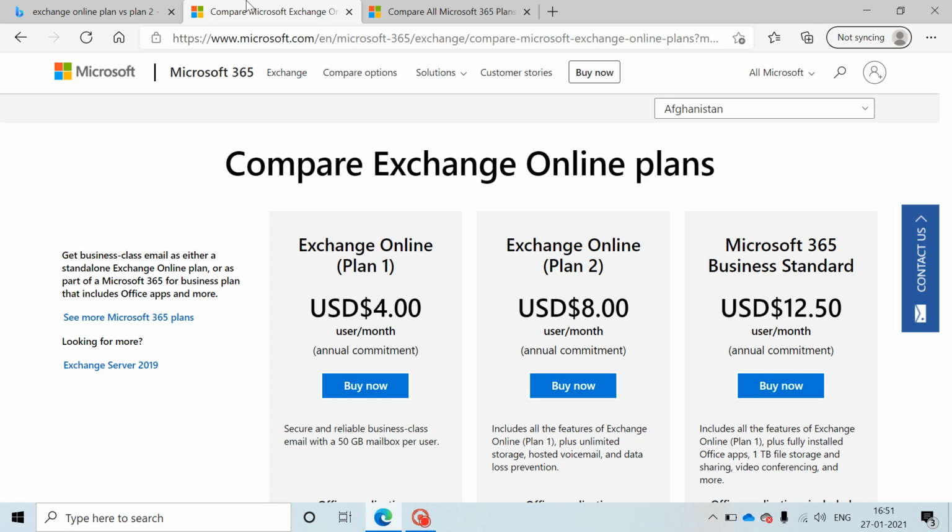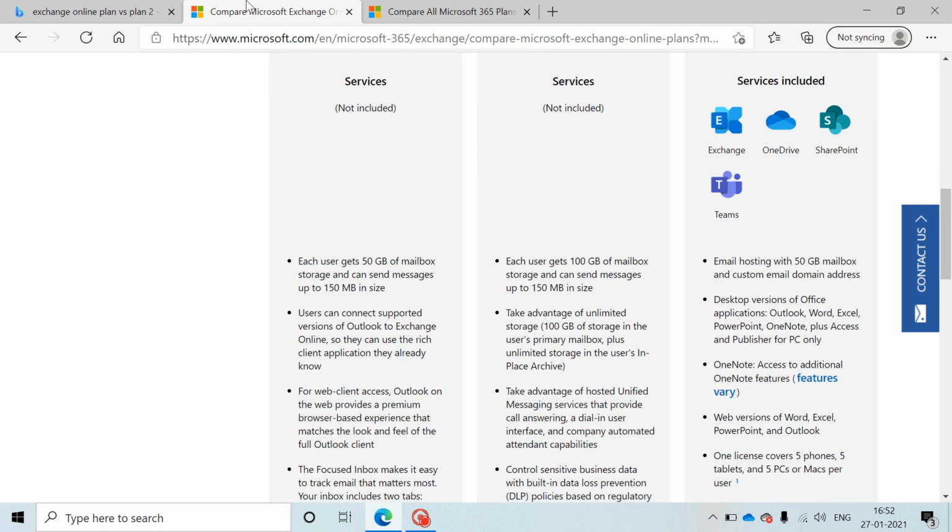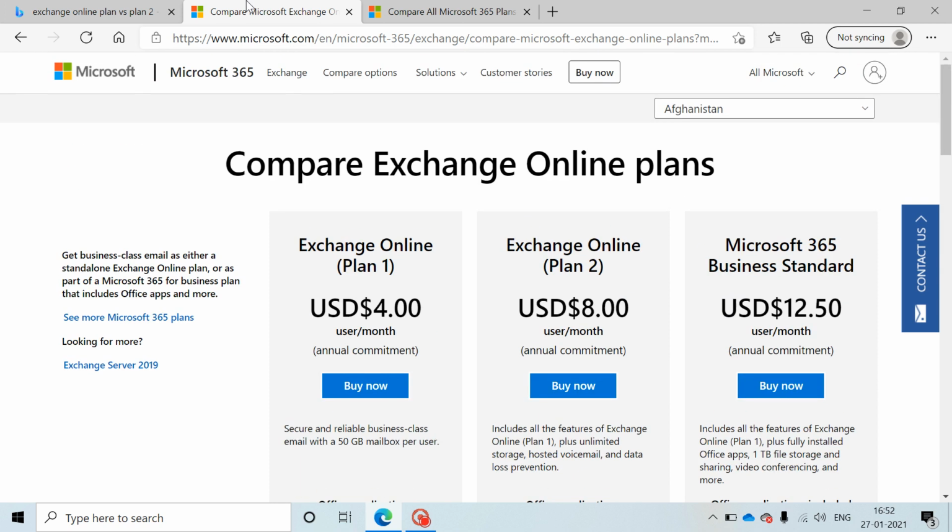So these two are standalone, wherein if you just want to use Exchange, if you just want a mailbox, the email address, you want to send emails, you want to receive emails, everything just regarding the mailboxes and not to use any other features such as OneDrive, SharePoint, Teams, then you can go for Exchange Online Plan 1 or Plan 2. Now, the services included give you the description of what is included in Exchange Plan 1 and Plan 2.